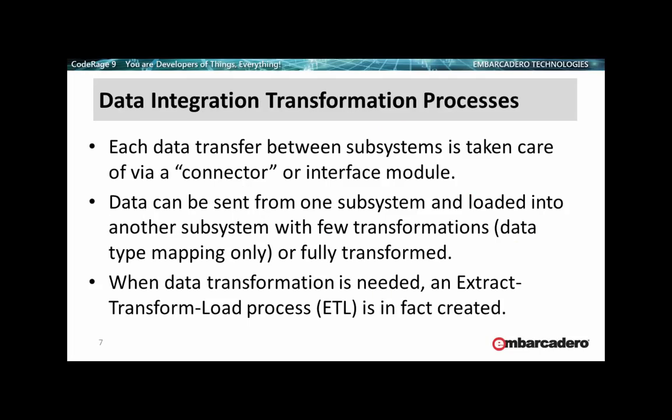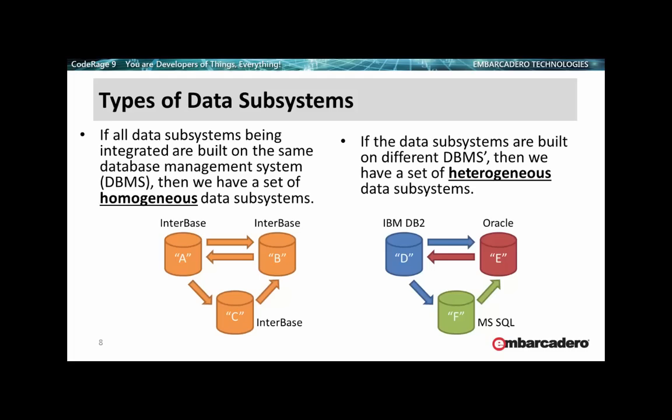Data integration transformation processes. Each data transfer between subsystems is taken care of via a connector or interface module. Data can be sent from one subsystem and loaded into another subsystem with few transformations, which would be a data type mapping only, or it can be fully transformed. When data transformation is needed, an extract, transform, and load process is in fact created. This is called an ETL.